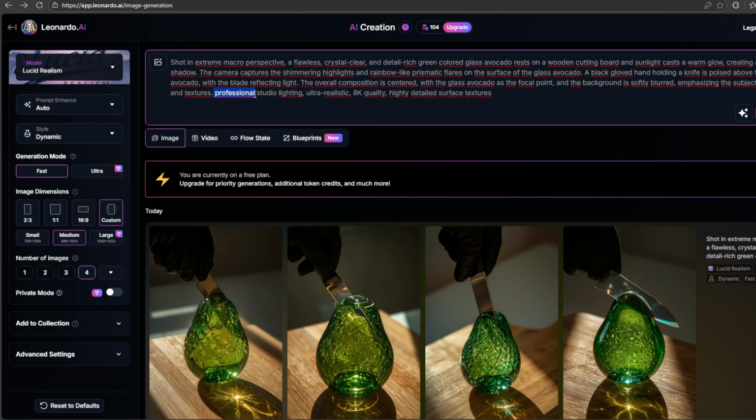Always add this little extra bit at the end. Professional studio lighting, ultra-realistic, 8K quality, highly detailed surface textures. It sounds fancy, but it actually makes a huge difference in the final result.